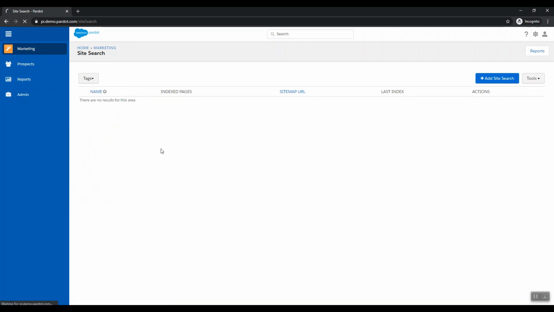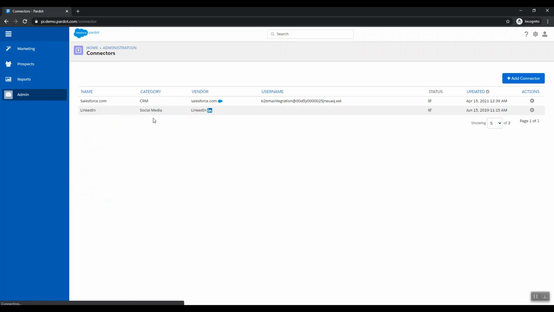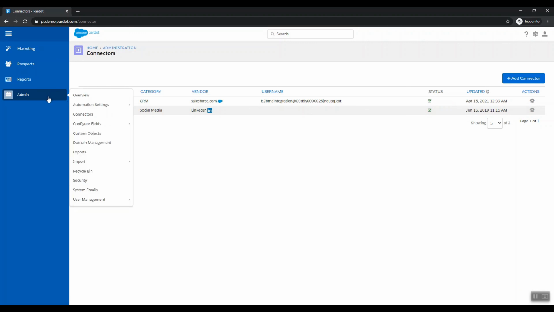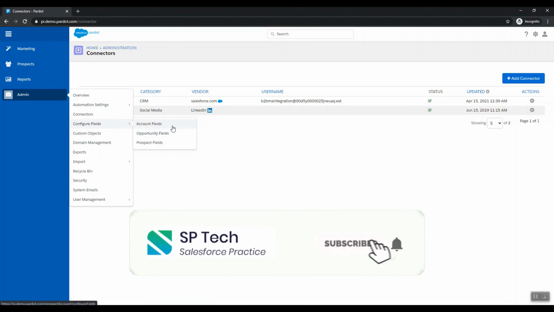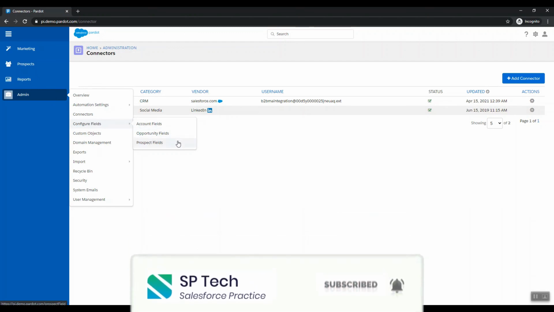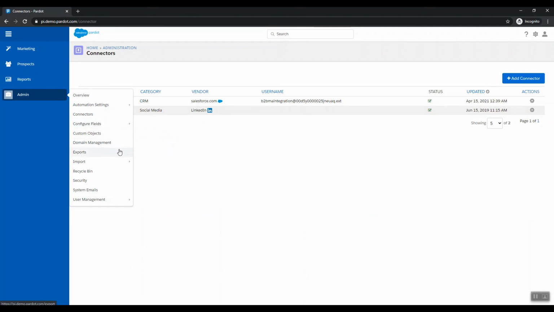In connectors, as I said, it is using the Salesforce connector. So this has Salesforce and LinkedIn connectors. We can have Instagram, Facebook connectors, and connect this Pardot with those as well. Configure field, you can configure account fields, opportunity fields, and prospect fields. There are custom objects. You can export and import, and the recycle bin, which is of similar usage to Salesforce.